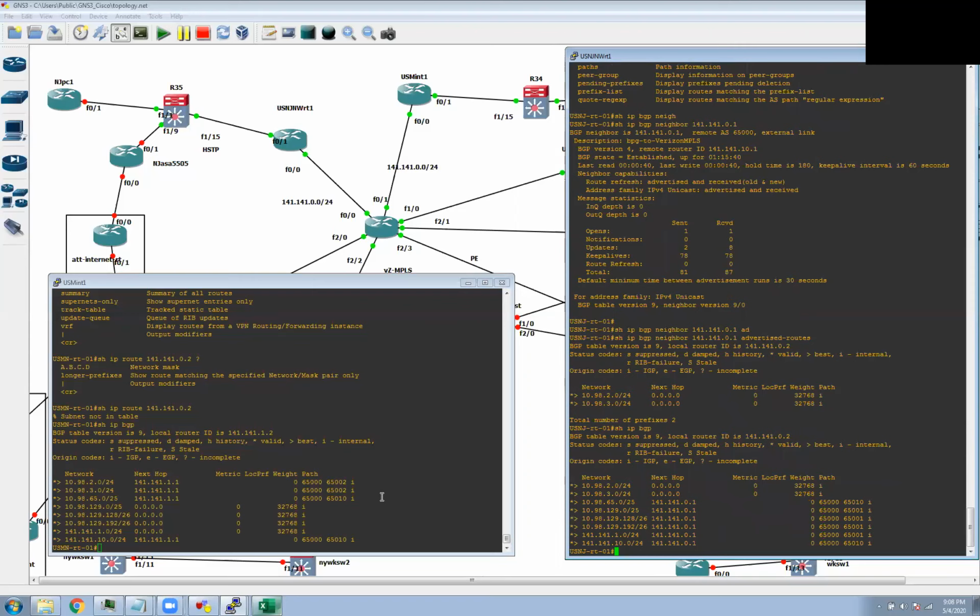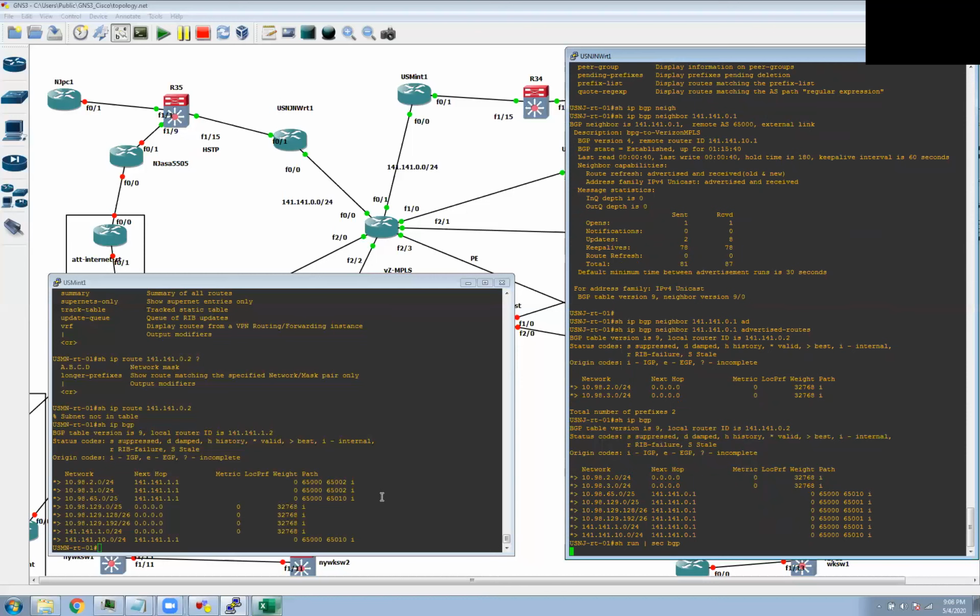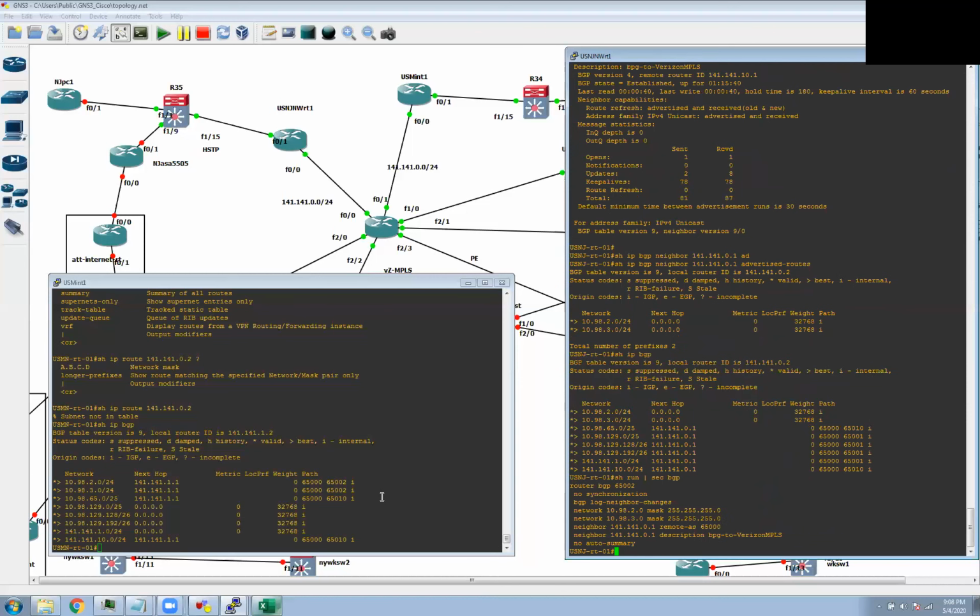Okay. So I don't see that network in here. Then you show run section BGP. Yep. Hit enter. Okay, so now what should you do? Let's see. Because you want to advertise, right? Yeah. So how do you advertise the network? Come on, quick. No, first network.